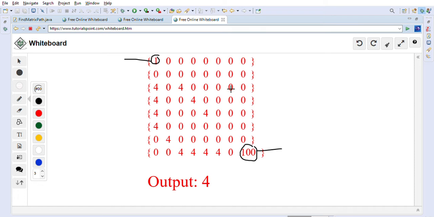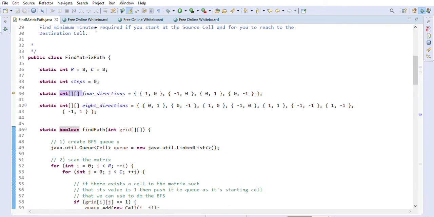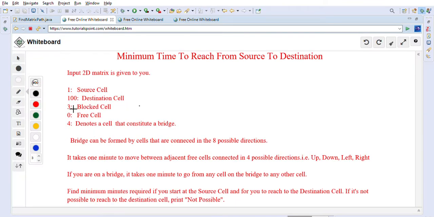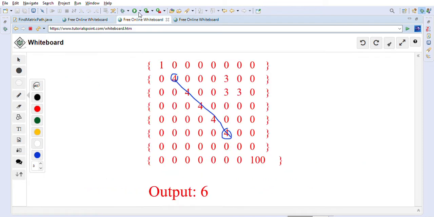And it is possible that there can be cells which are denoted by 3, so 3 means that cell is a blocked cell, right? So 3 is a blocked cell, 0 is a free cell, and 4 is a part of a bridge. So once you reach that 4 cell, it will be connected through the bridge basically. Okay, so you can go from any place to any place basically within that bridge without spending any time, right? Like this. So this is what the problem statement says.